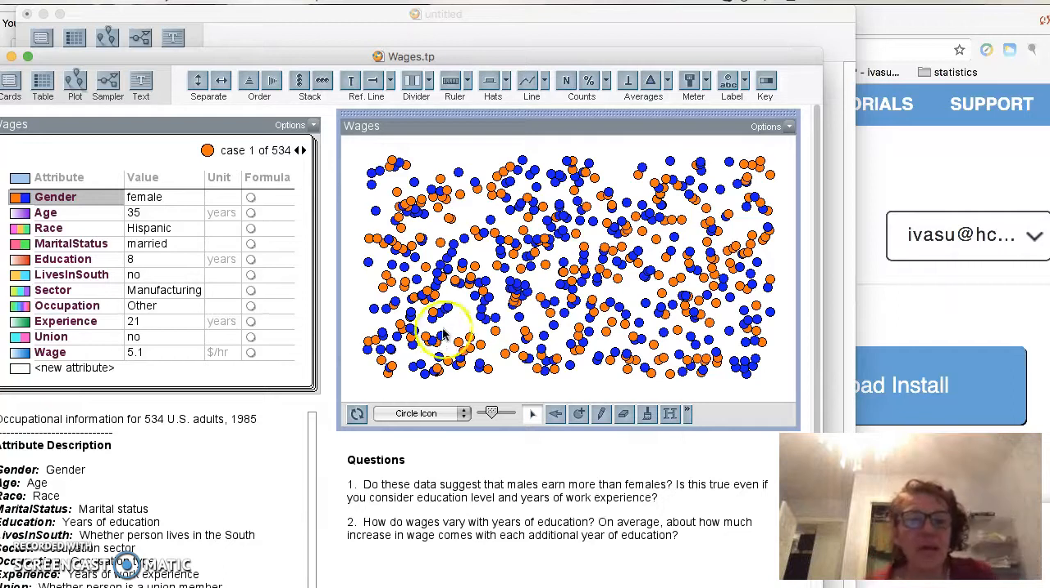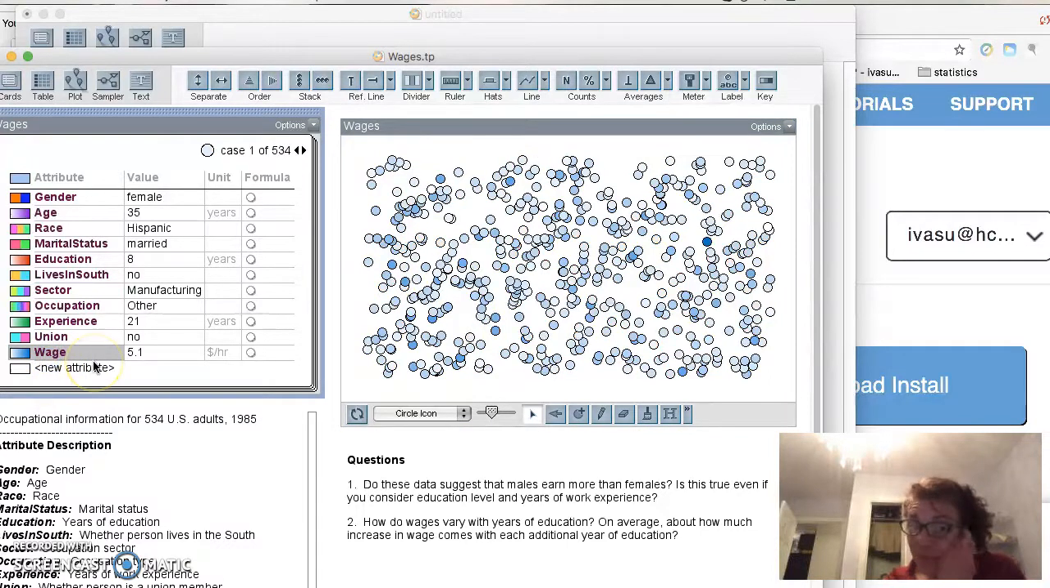So if you open it, there's 534 cases, and these are sorted by gender, but I think I'm going to do them by wage. So here's the wages.